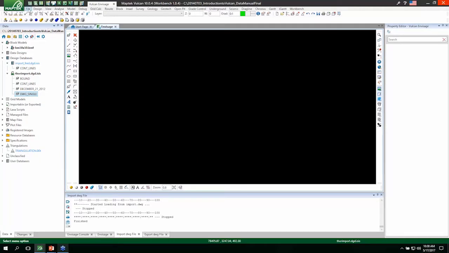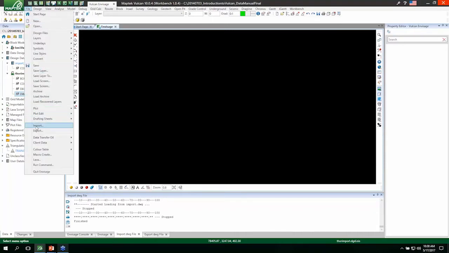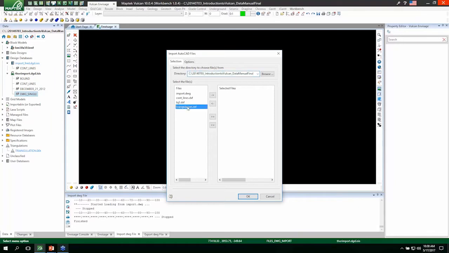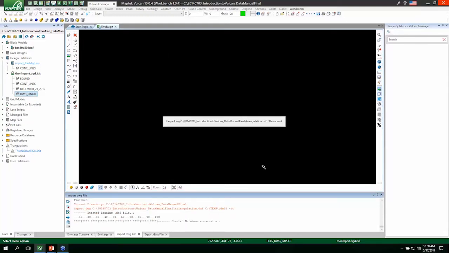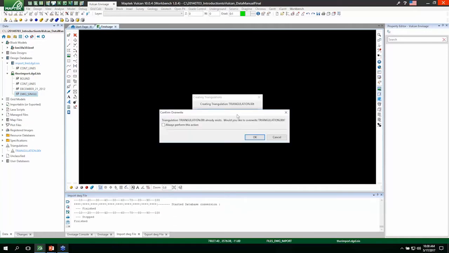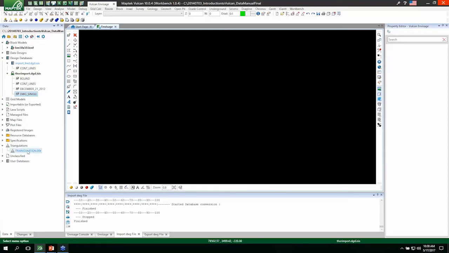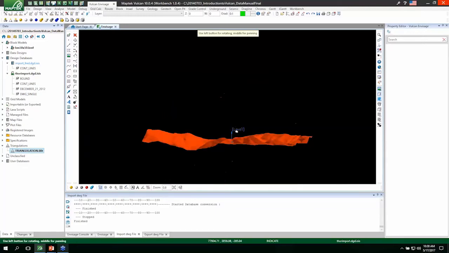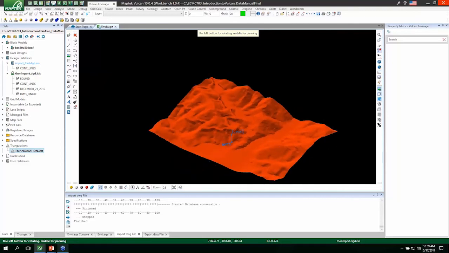Okay, so what if you want to import a triangulation from a DXF? Very similar process again. If I go to File, Import, again I'm going to click on AutoCAD and then Design Strings, Grids, Triangulations. I just pick my DXF that contains the triangulation data, in this case triangulation.dxf, move it over into the Selected Files area, click OK. In this case, I already have this triangulation in here, so I'm going to go ahead and override it. Now you can see the triangulation data that was in the DXF is now a vulcan.oot file, and it's in my project.